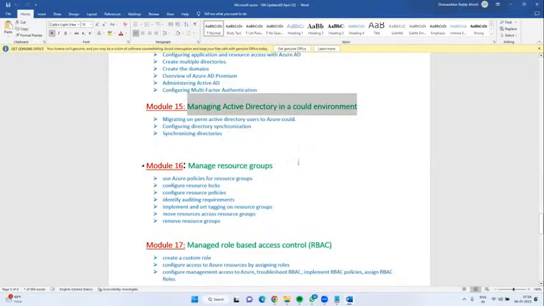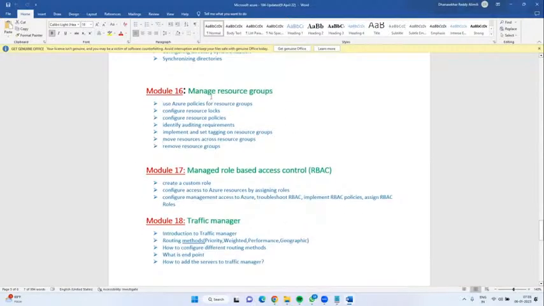Manage directory and cloud environment. Okay, module 16, manage resource group. Resource group, in the sense, is a collection of resources brought under one group, called managing resource groups. So how can you create the resource group? How to host the services under one resource group, that we will see in module 16.